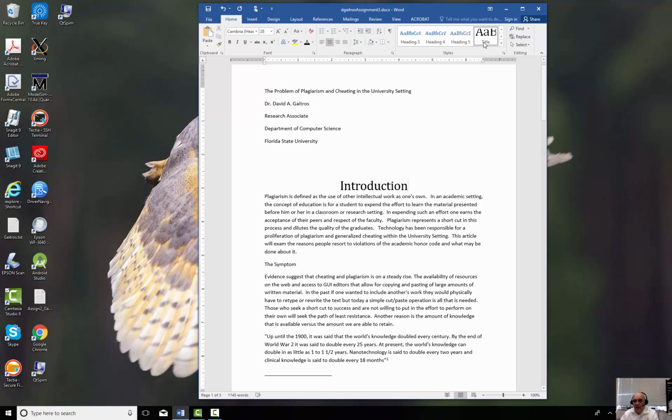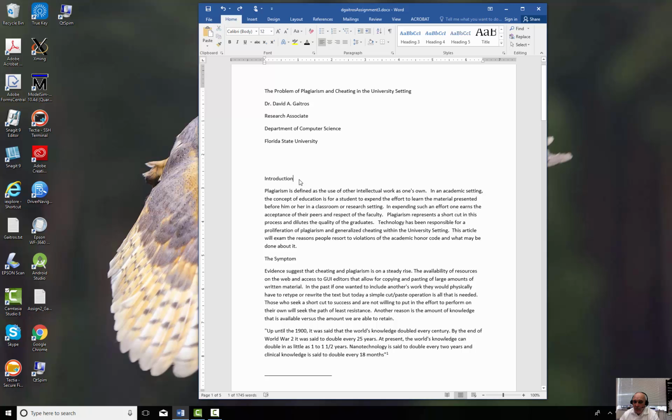We can say center, and I can say update title to match selection. Now every title that we insert from this point on will be centered Cambria at size 28. Well, let's undo that. I didn't want to make that a title. Okay, but what I did want to do was make it a heading 1.